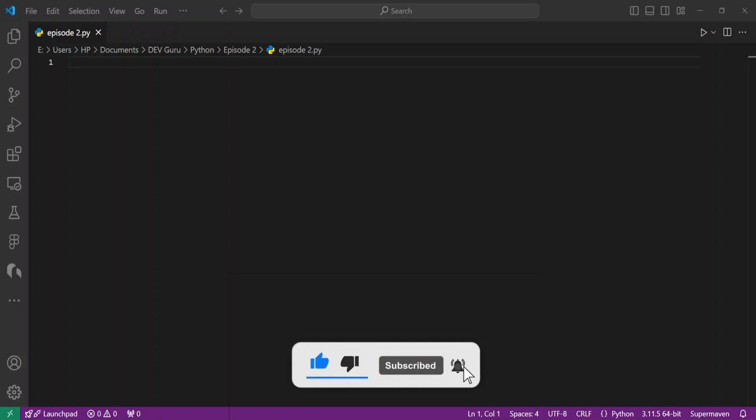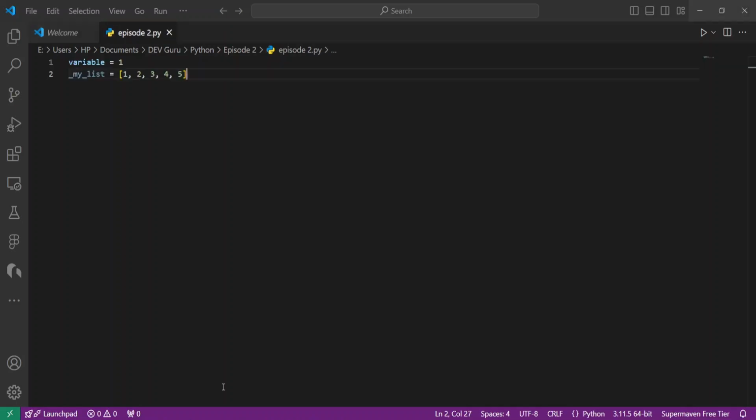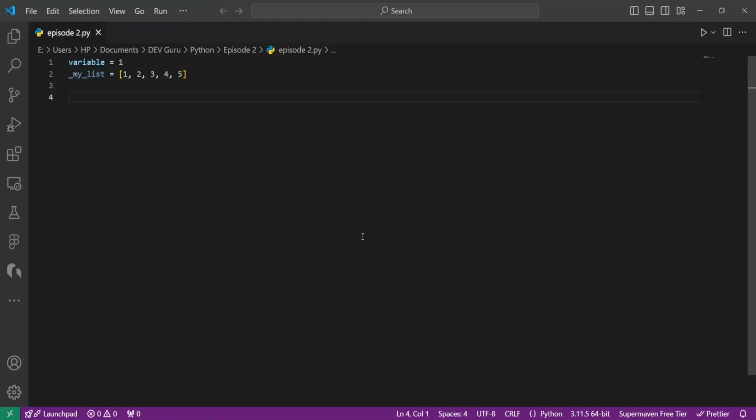I need to talk about something that I forgot to cover in the last episode, which is invalid variable names. As we said in the previous episode, you can start variable names with letters and underscores. But what you cannot do is start your variable names with a number. If I said 1variable, this is not a valid variable name.